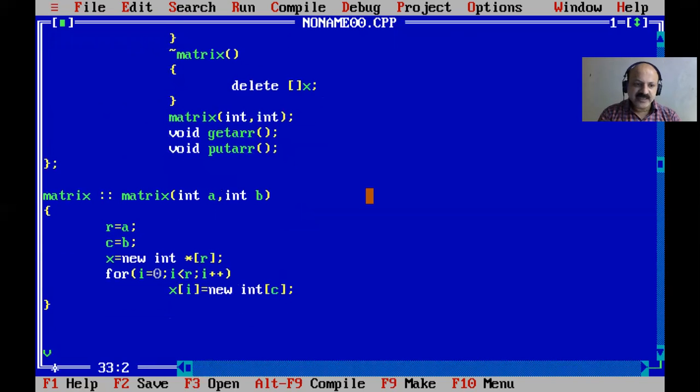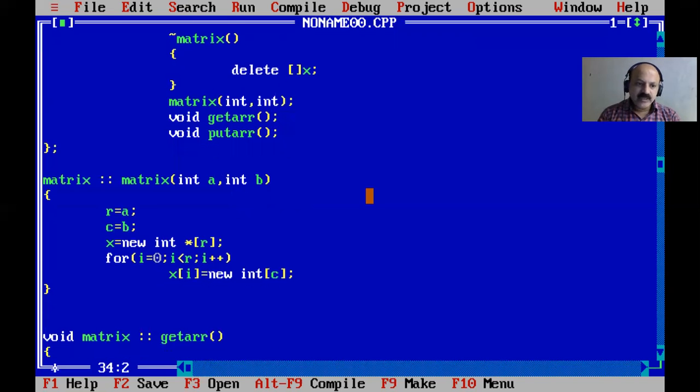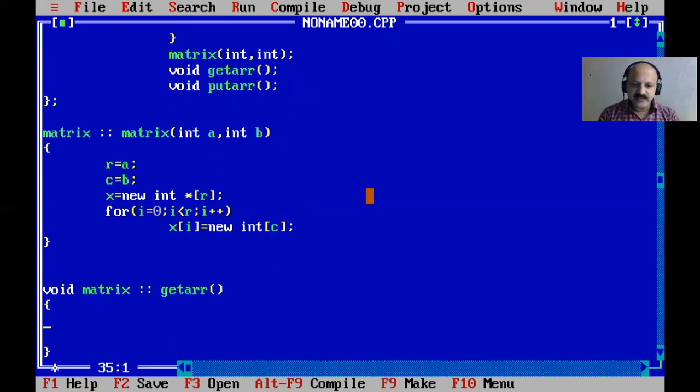Now what to do? Now we scan our array: Matrix, then the scope resolution operator and getArray. Here we scan with our for loop as usual, and also print the message: enter 2D array elements. That type of message, and endl for a new line, and then the for loop.